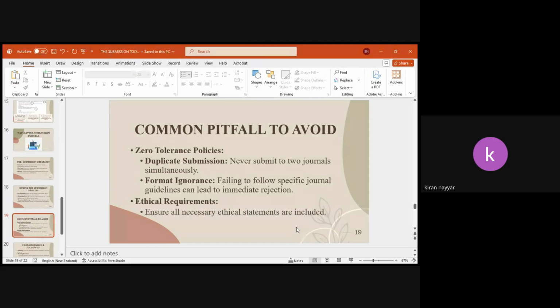And next is the common pitfalls to avoid. Pitfall means a hidden trap, a common mistake you can avoid during submission. Zero tolerance policy: duplicate submission. Never submit to multiple journals simultaneously. Ignoring the rules: failing to strictly follow the instructions for authors regarding formatting, resolutions, and the word count.